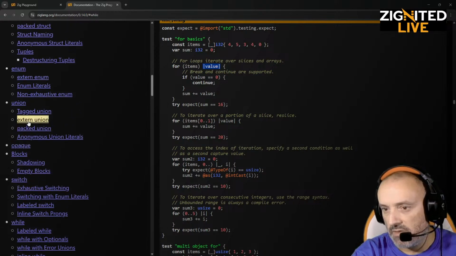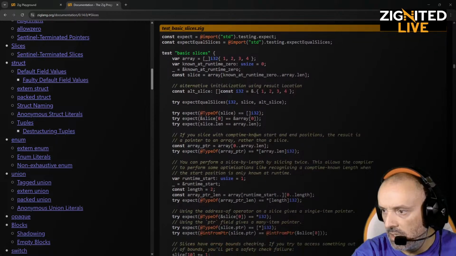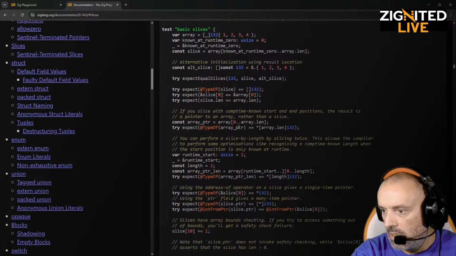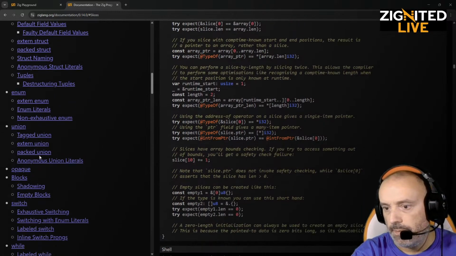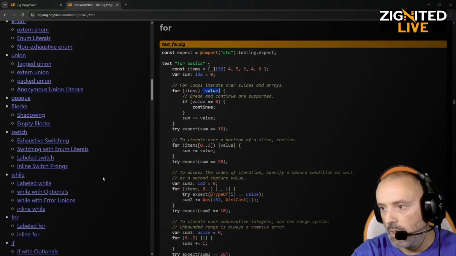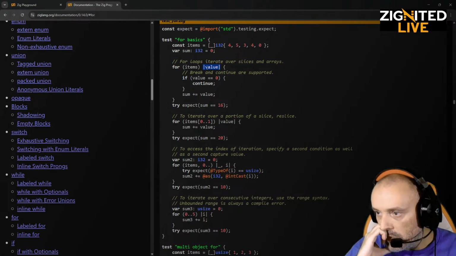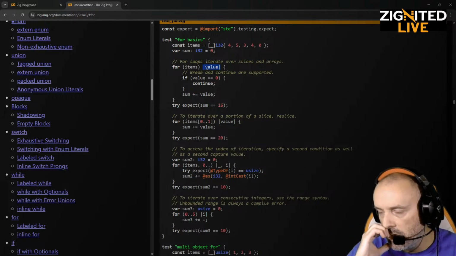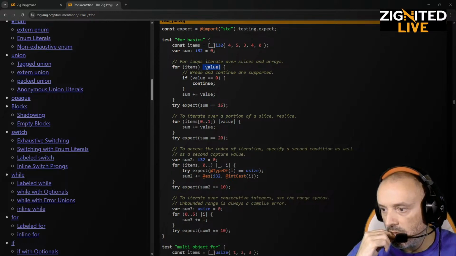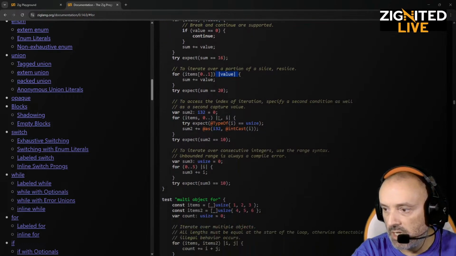I can't see something because I haven't touched slices. Is this the syntax for slices? No. Okay. What is this? For loop iterate over slices and arrays. For items, item is an array. Do they create the slice with this syntax or no? I don't know, I didn't touch slices. And I see that they do this all the time with the for loop.